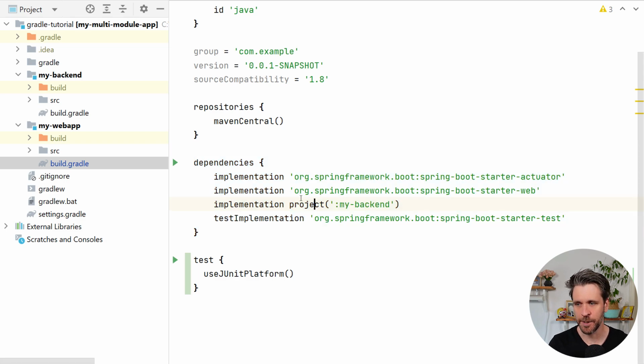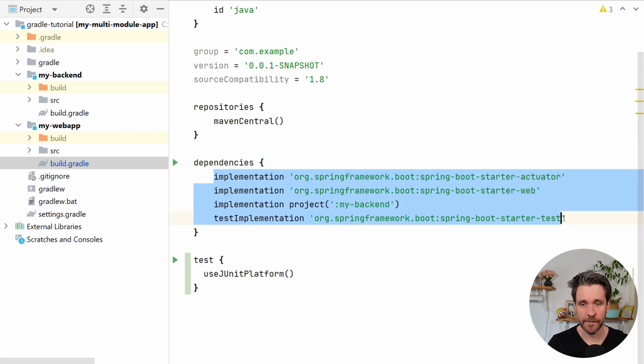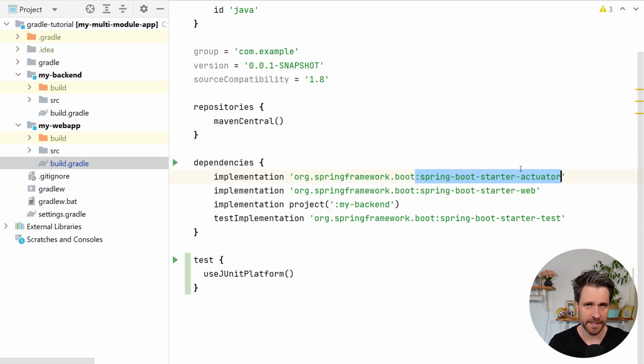Now the dependency section. What you can see here is Gradle can pull in third-party dependencies for you. And every project nowadays needs third-party dependencies. Here we're getting four dependencies: the Spring Boot Starter Actuator dependency, Starter Web, and we seem to have a dependency on the project my backend. That's the syntax, how you reference other projects, with a colon here. And another dependency, Spring Boot Starter Test. Now it says implementation here and testImplementation.